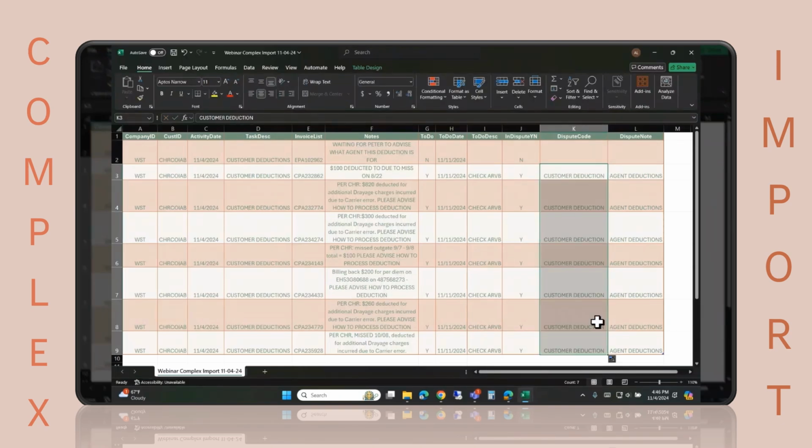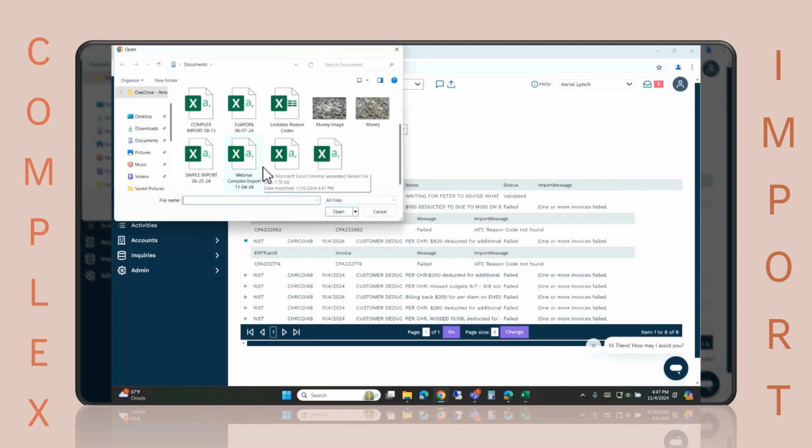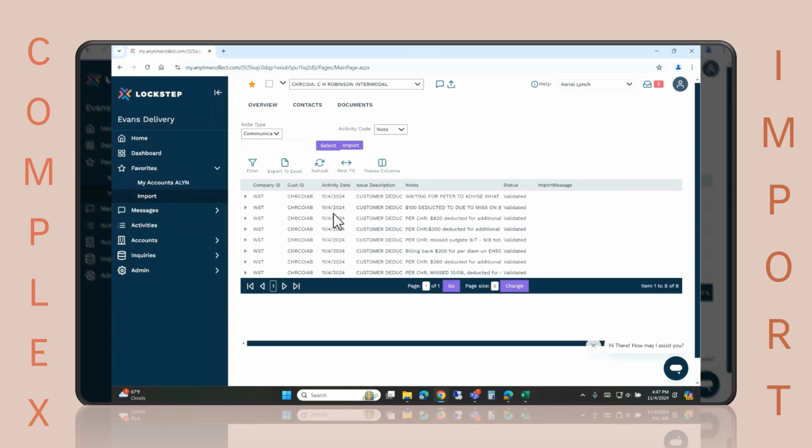So now once we come back, we've corrected our reason code. We're going to save it. We'll come back into Lockstep, go back into select, click on our corrected file and open it. And now it's ready. All of our statuses have validated and our import button has turned purple. So now we're safe to go ahead and import this sheet.